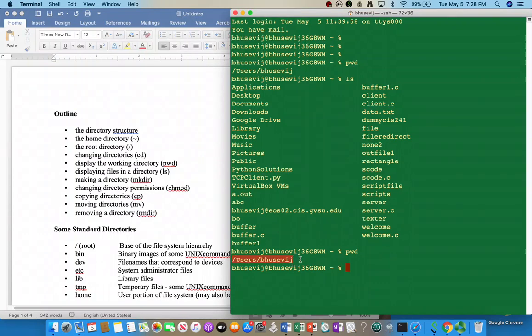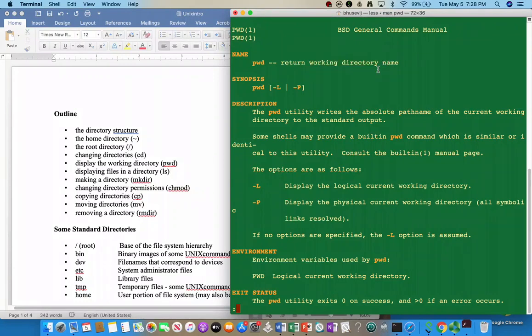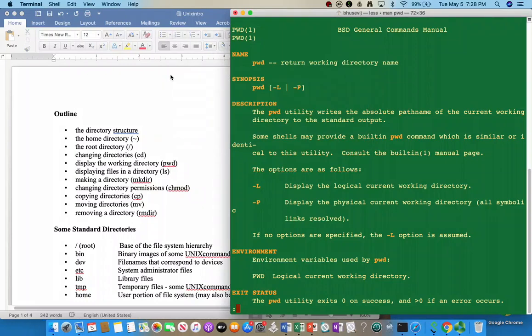That's the path. pwd stands for present working directory. Anytime you don't know about a command, you can use man pwd, man and the command. Man is for manual, so man and the command that you want to find more information about. So man pwd, and I can read the manual. It basically tells you which directory you are in. Working directory means the directory you are in. So you can read man pages and get more information about a command.